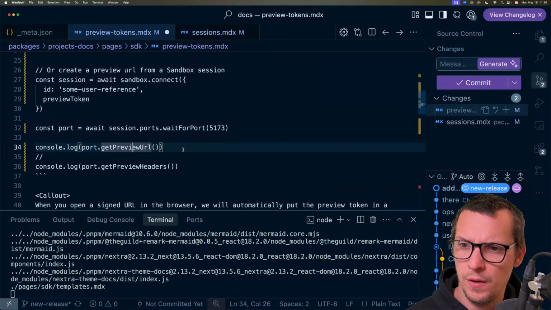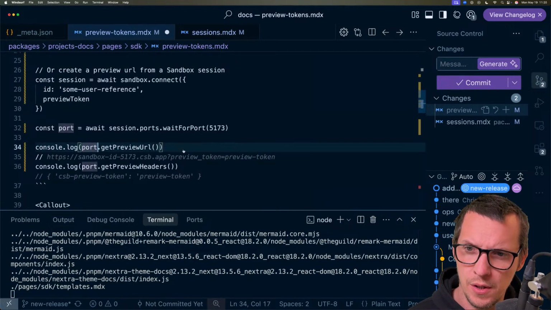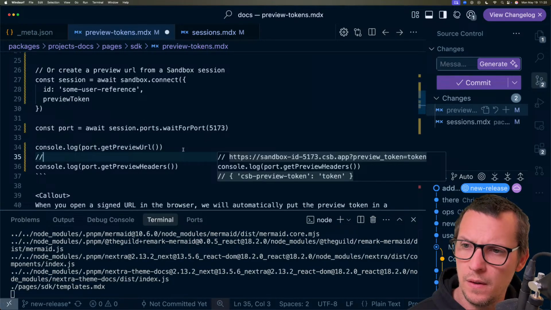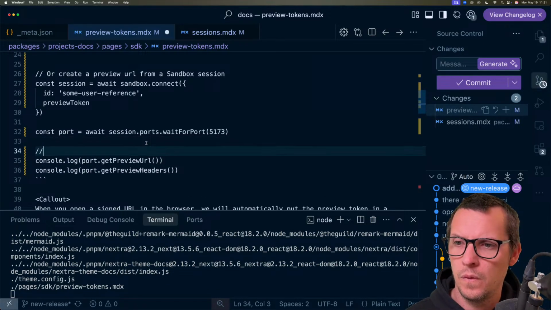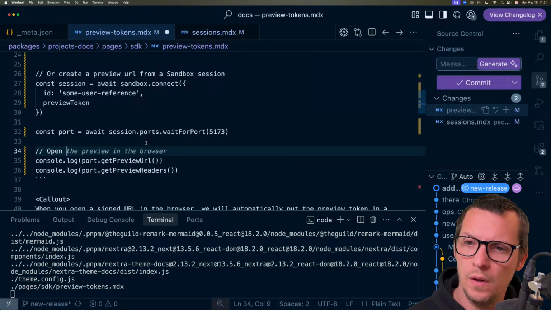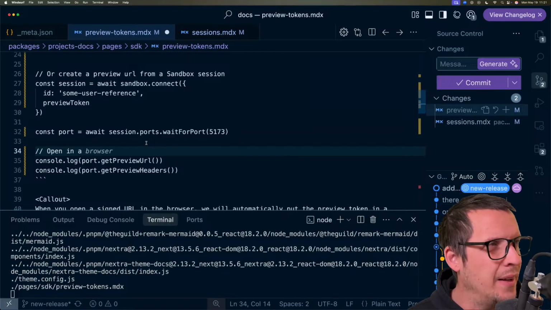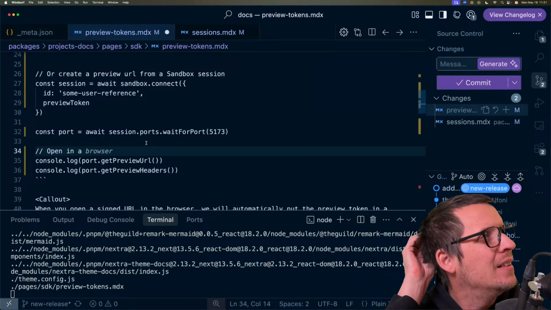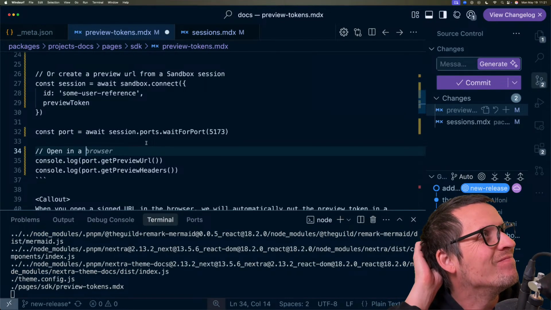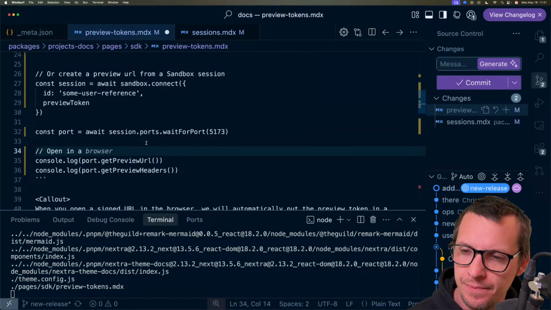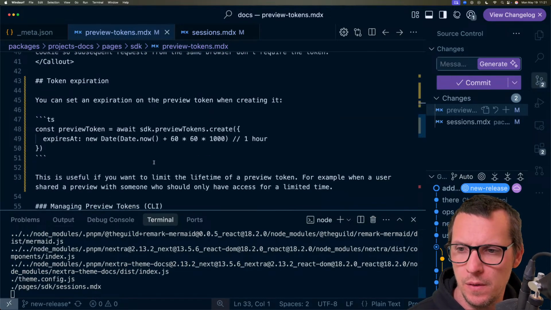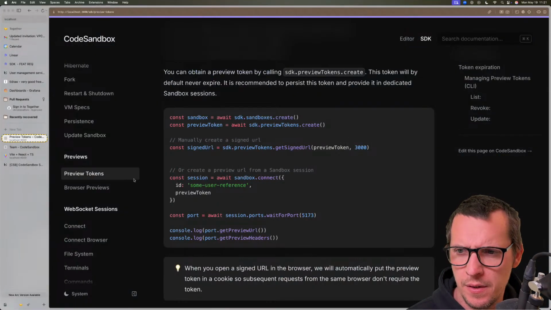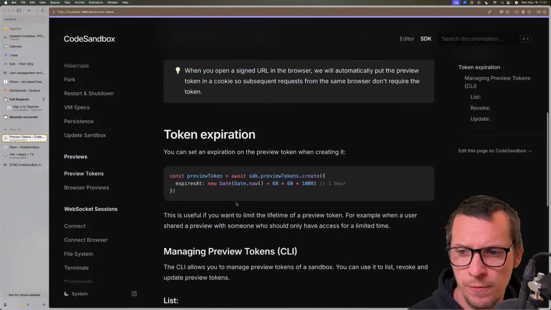Yeah, and I think it's fine to call it preview here because we're in the context of a port. Yeah, cool. Open, and then we have create preview. Yeah, I don't think we need to explain that. Cool. Let's just get this done with because I need some food.